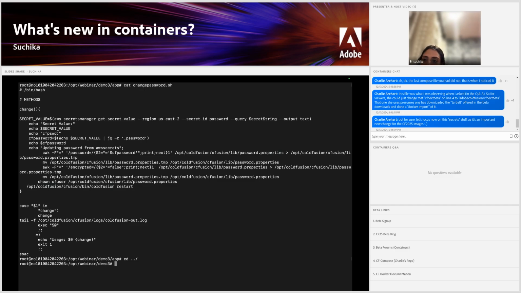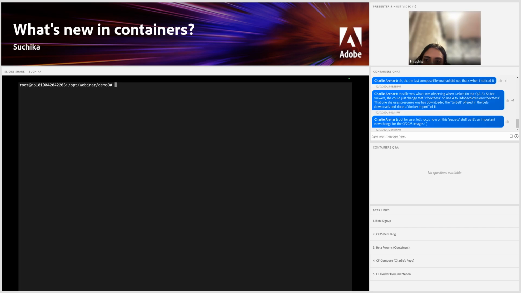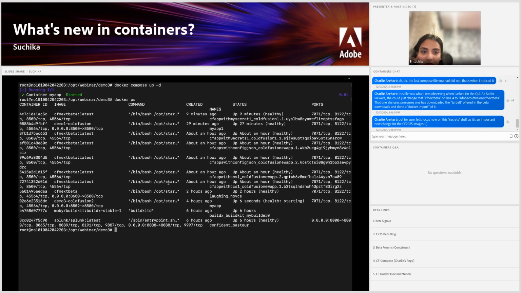So again, this is not a Docker Swarm feature, so we do not need to run the Docker stack deploy command. We can use Docker Compose up. So I'll just say docker-compose up -d, and the app is created. So if I do docker ps, it should bring up the server on 8502.